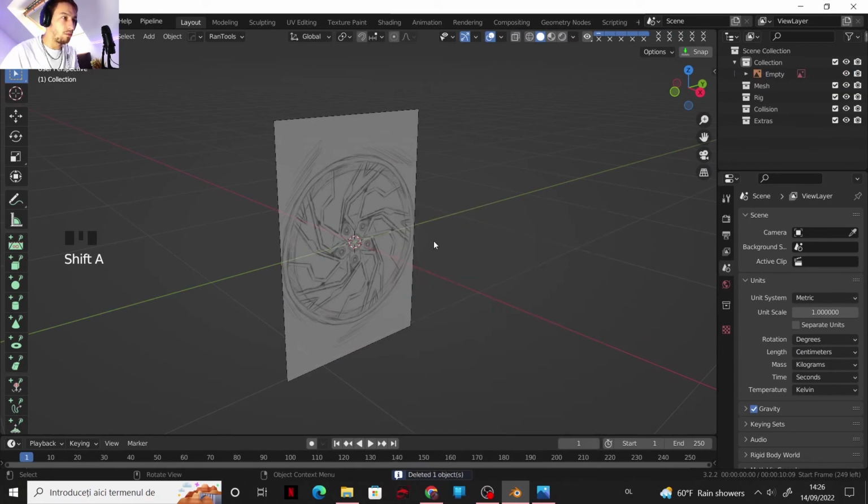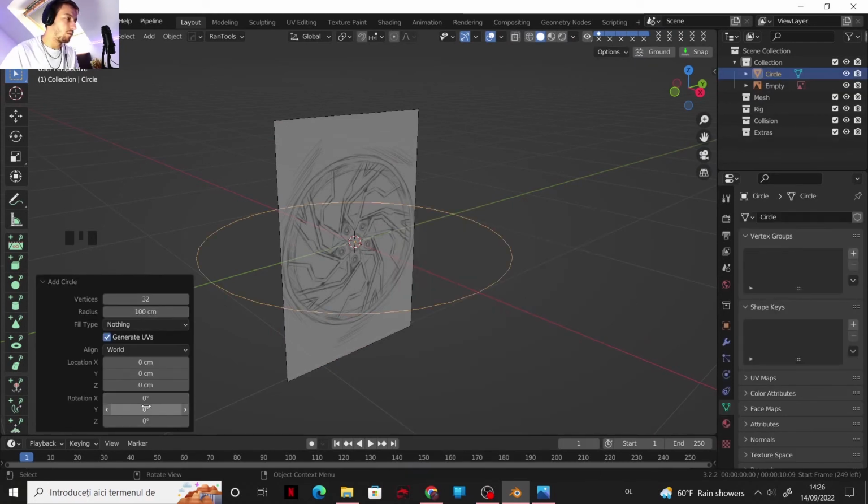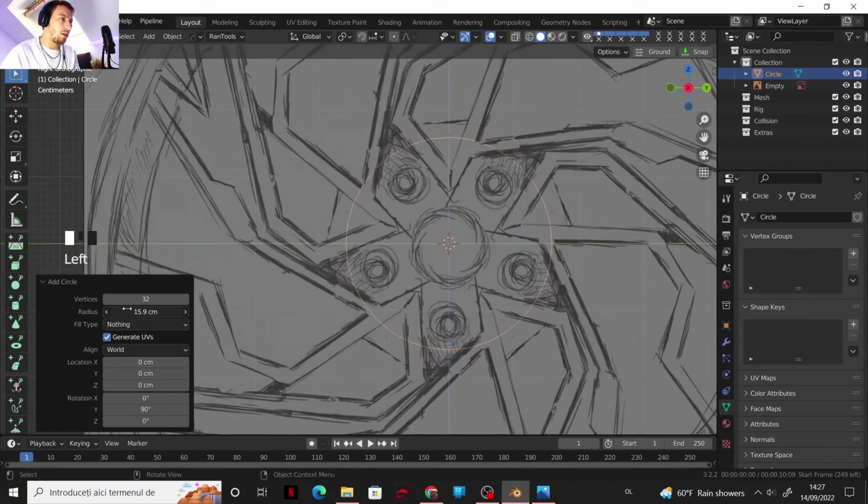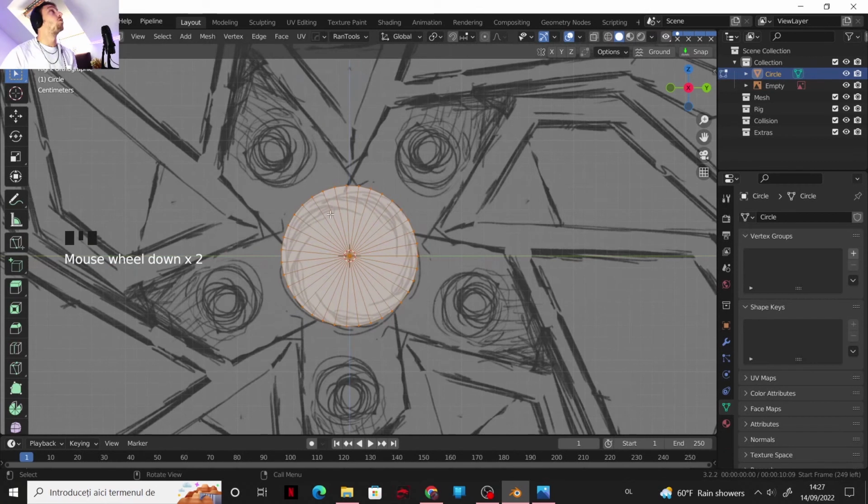I will bring a circle like that, rotate on Y 90 degrees, so the radius is gonna be much smaller, and I'm gonna get it right where the cap is, somewhere like here. And I'm gonna go with 35 vertices, so I can take seven faces. You'll see what I mean by it. 1, 2, 3, 4, 5, 6, 7.